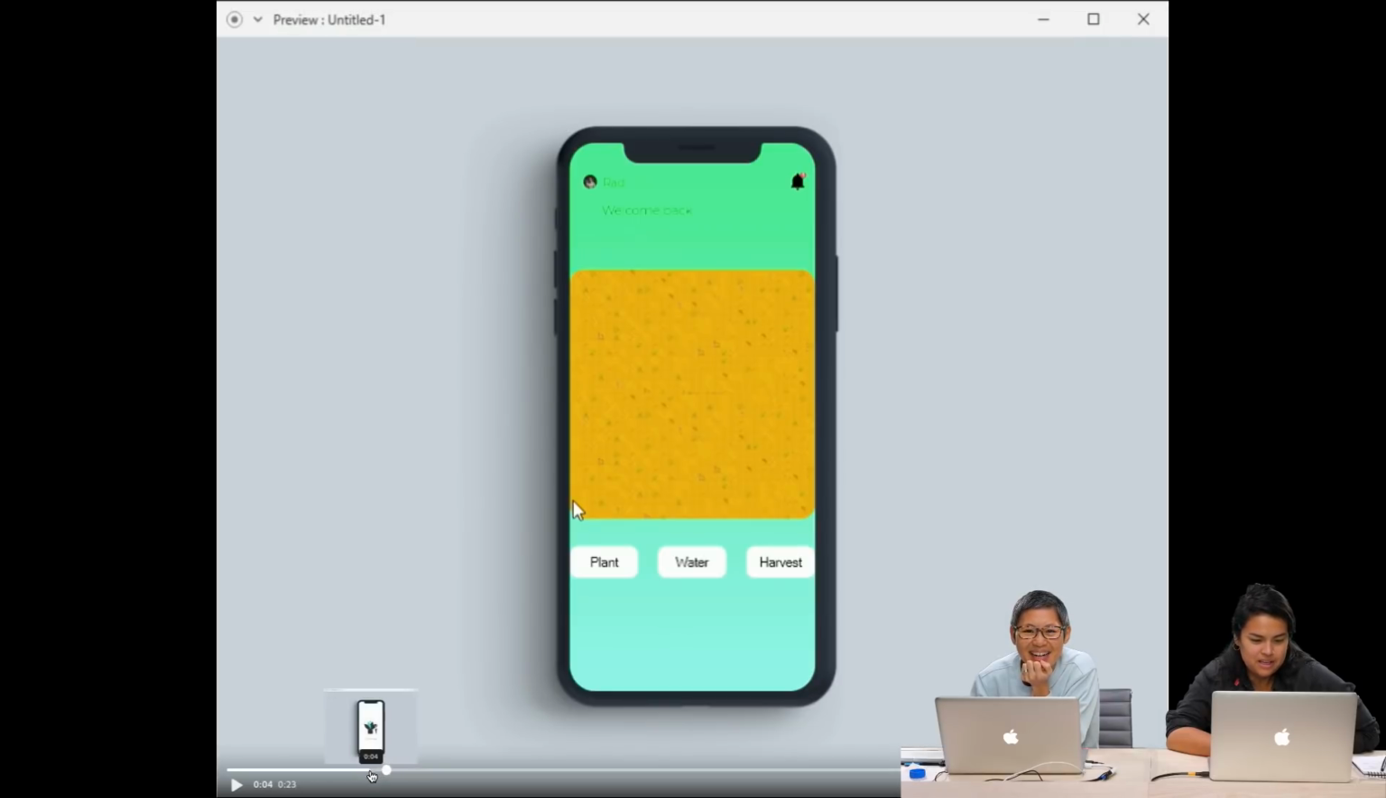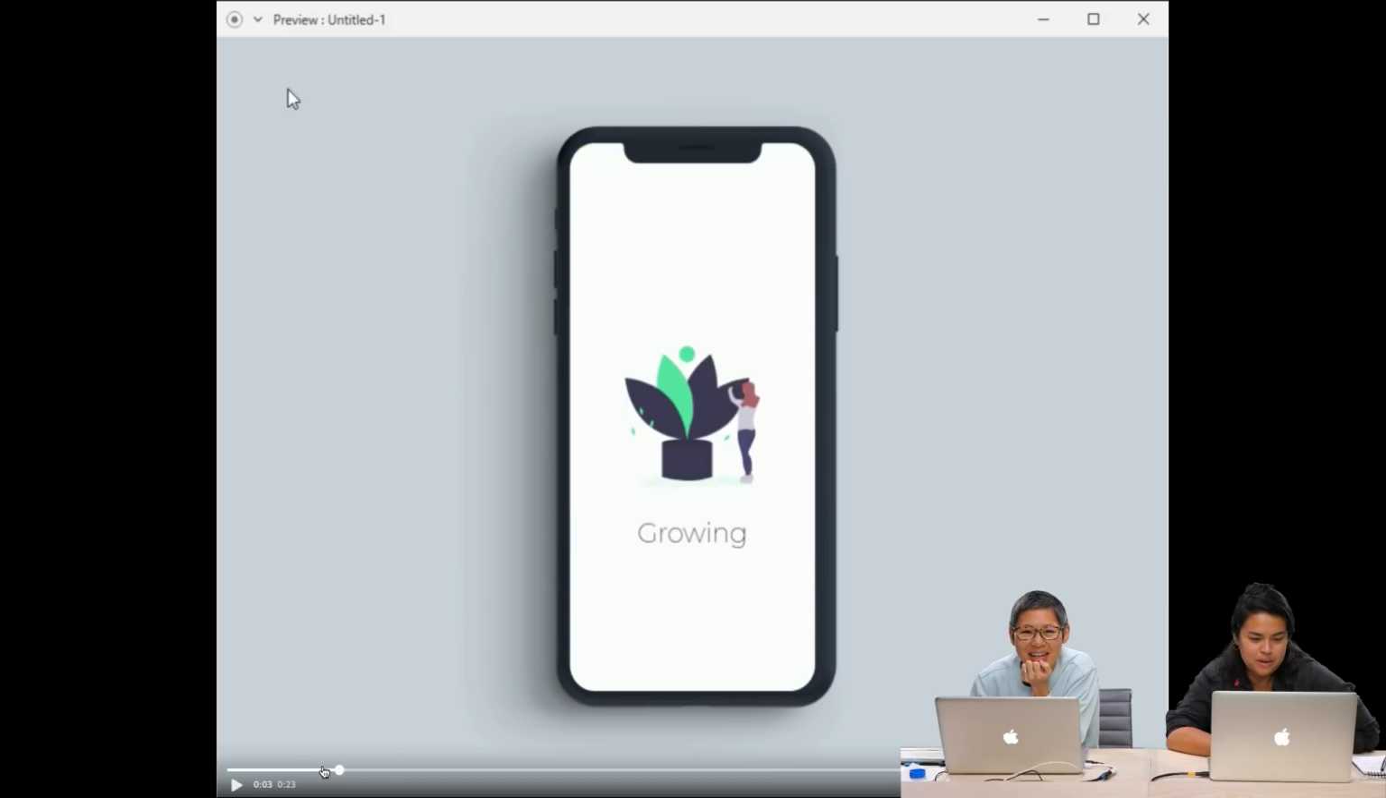I definitely wasn't expecting that very colorful background after seeing the splash screen being so minimal. Yeah, but I'm here for it. I like the idea of playing around with that.